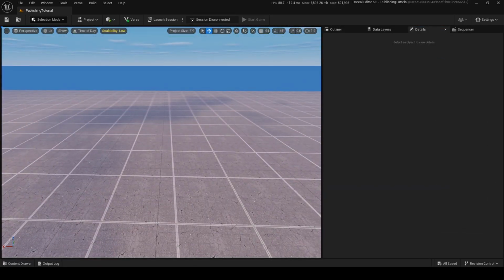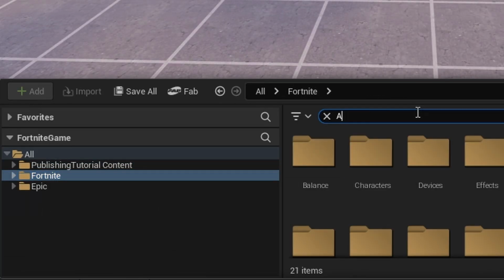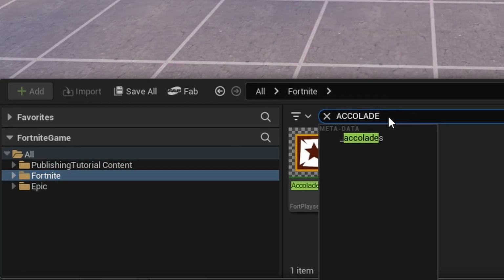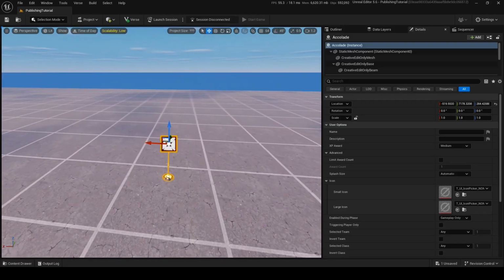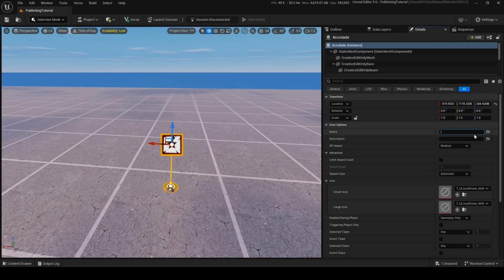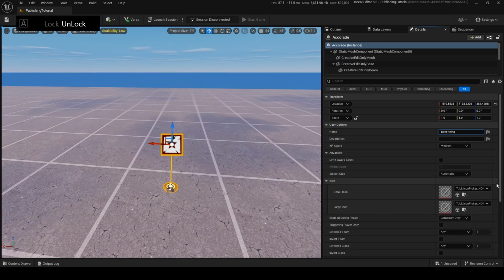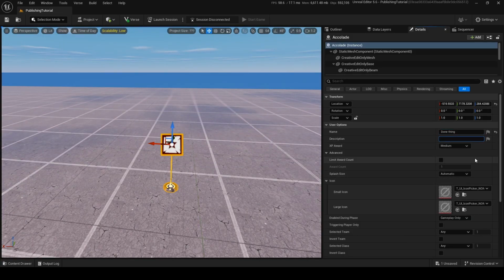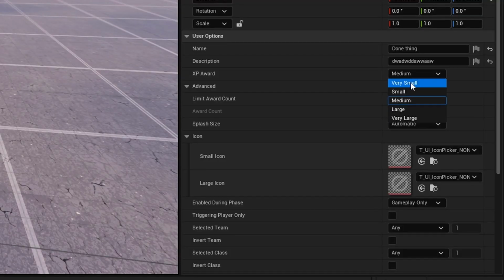And just before we publish this map, this beautiful map that I've definitely put so much effort into, we're going to add in one more thing, which is the accolade device. Now the accolade device is what you can use to create XP on your island. Put it on your island like this, and you call it, I don't know, done thing. Do whatever. It's like the accolade. You can also include a description if you want.